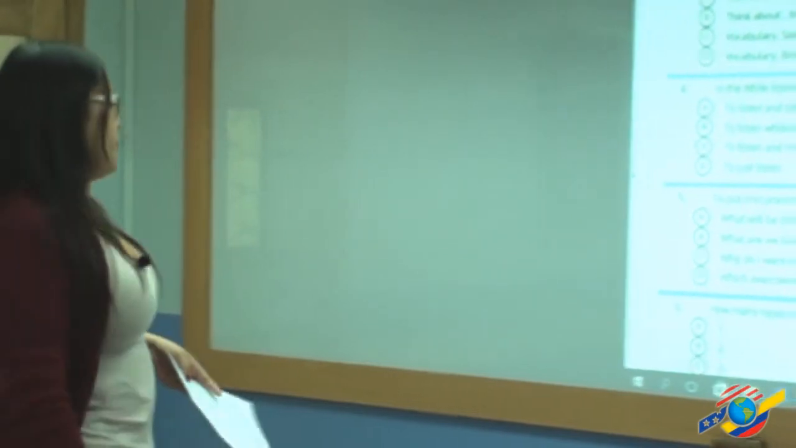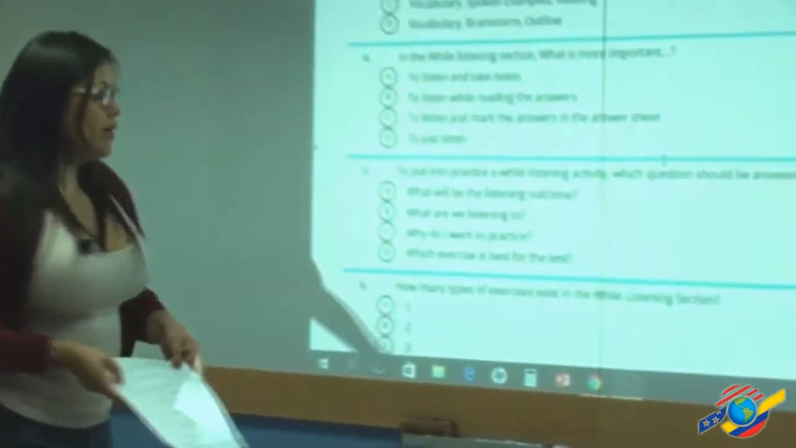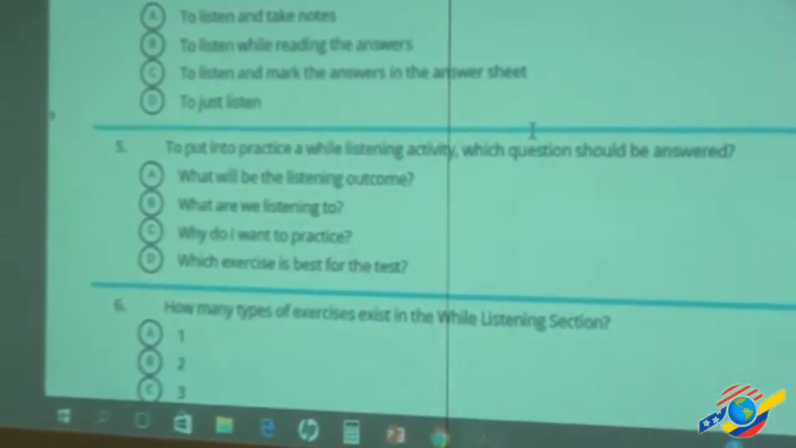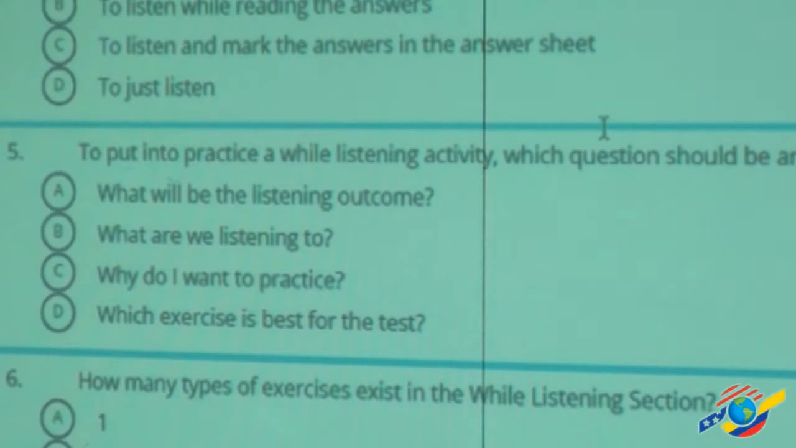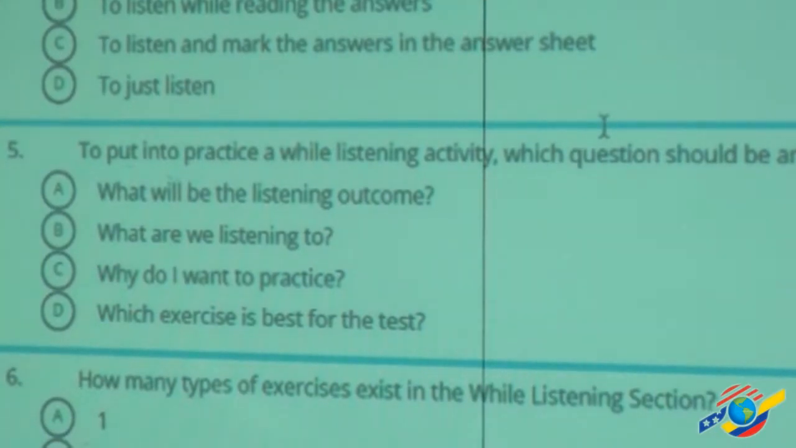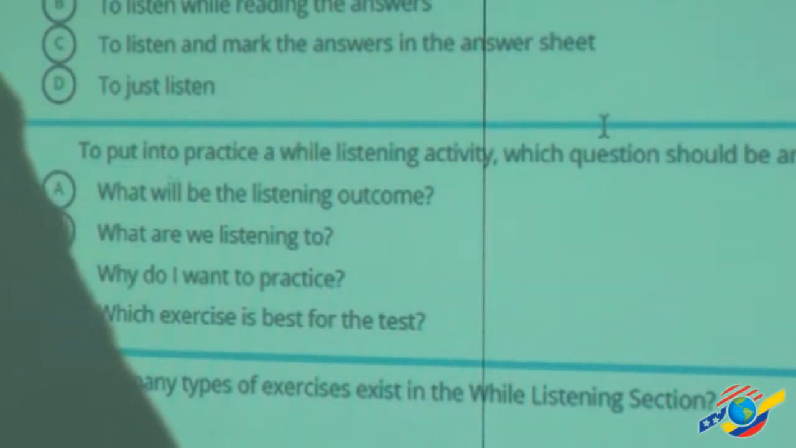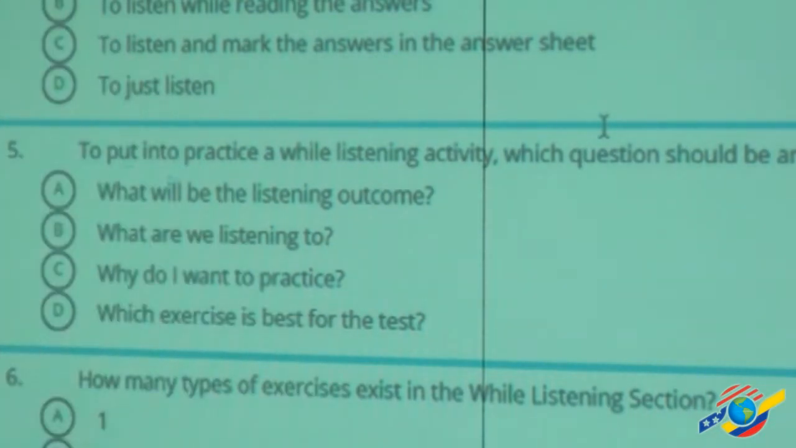Next question. To put into practice a while listening activity, which question should be answered? A, what will be the listening outcome? B, what are we listening to? C, why do I want to practice? Or D, which exercise is best for the test? Which do you think is the best question to prepare our while listening activity? B.